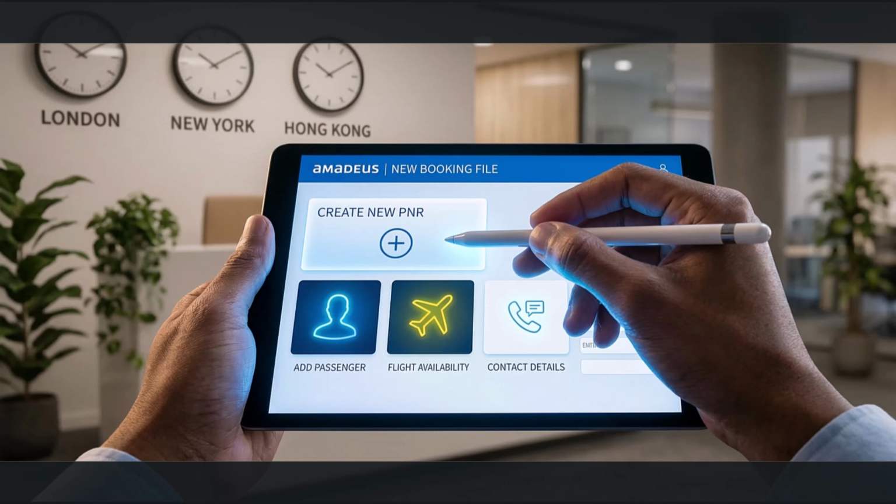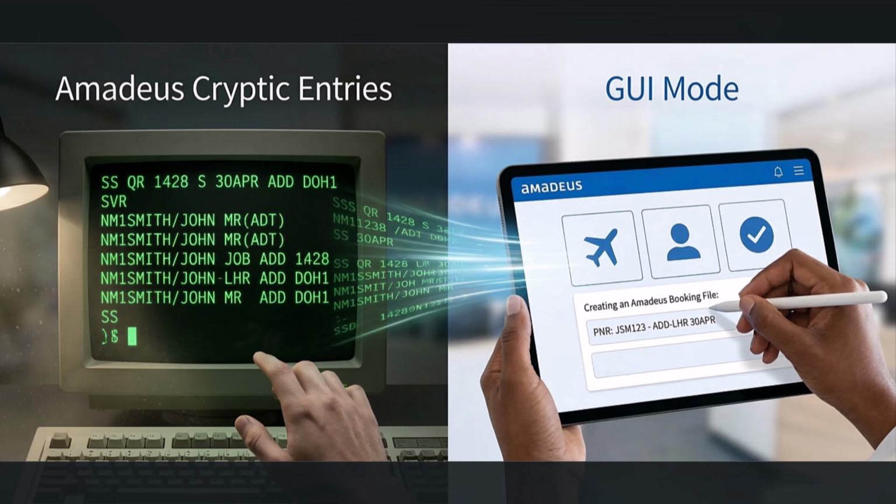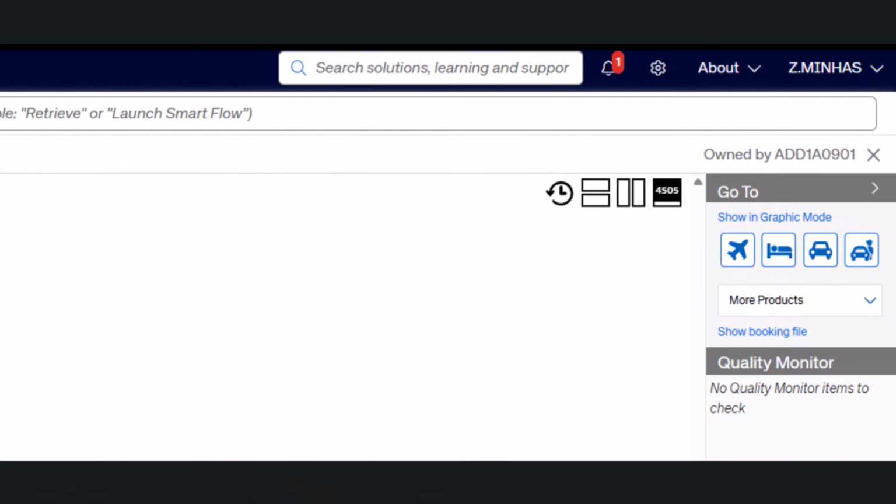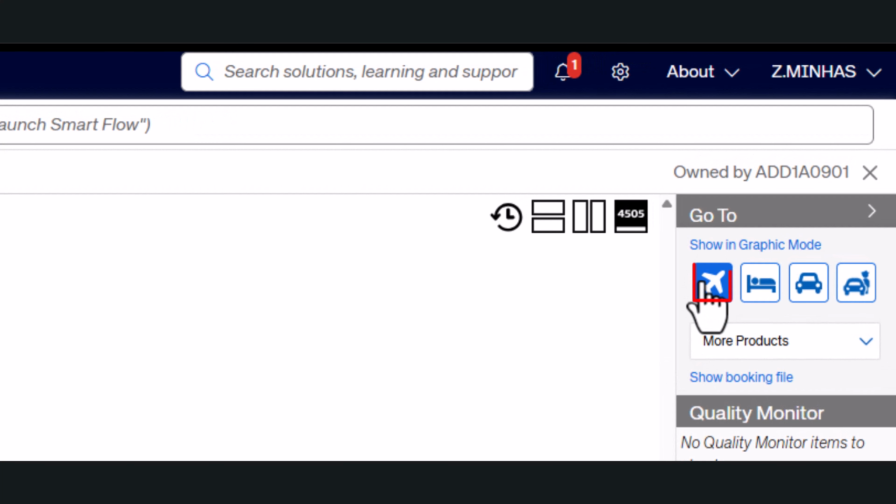This is a video tutorial on how to create an Amadeus PNR in Graphical User Interface, or GUI, mode. Even if you don't know Amadeus cryptic entries, you will still be able to create an Amadeus PNR or booking file. To search for flights, click on the air icon.